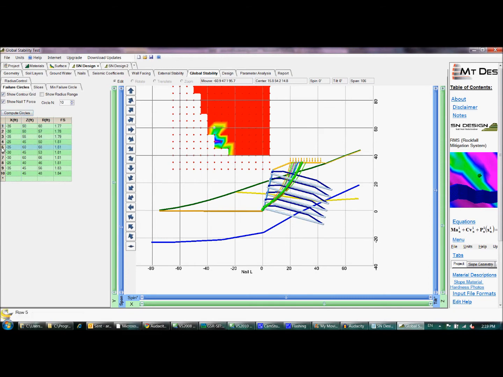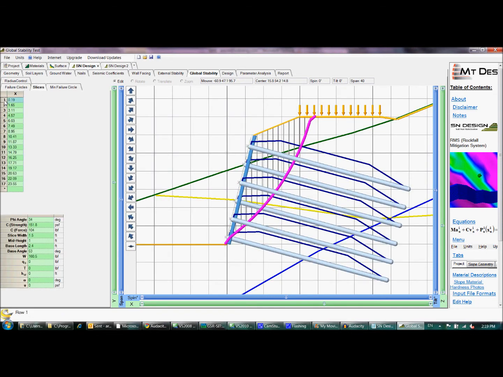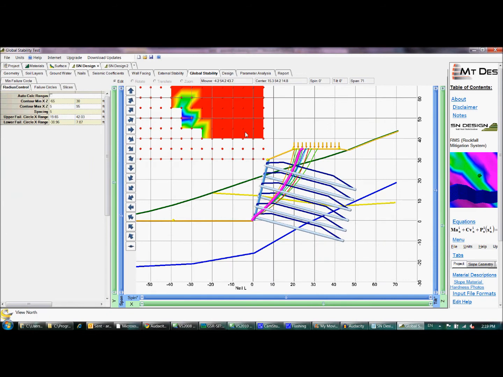The Slices tab shows detailed information about each slice used in the calculation. The Radius Control tab allows restrictions on the search parameters. In this case, we do not search for failure circles which intersect the slope between the top of the wall and the beginning of the surcharge load.